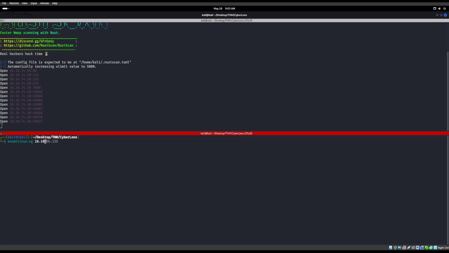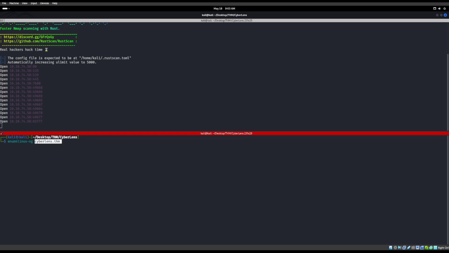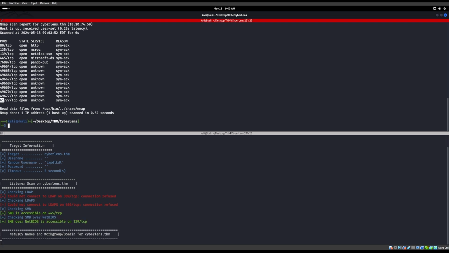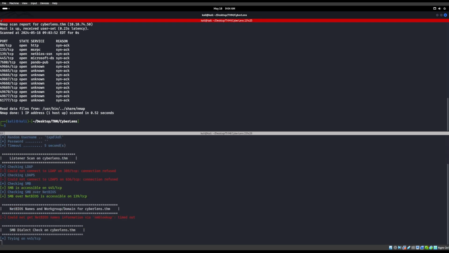I do like using enum4linux-ng now. It works a lot better. But we also see this 61777 like right here. Now 4000s and 5000s are pretty normal for RPC. However, 6000 is not. So let's go ahead and take a look at that.